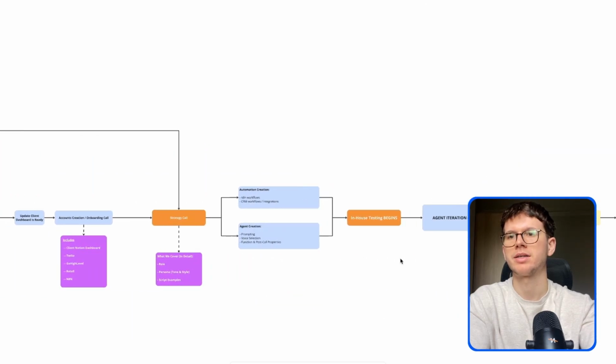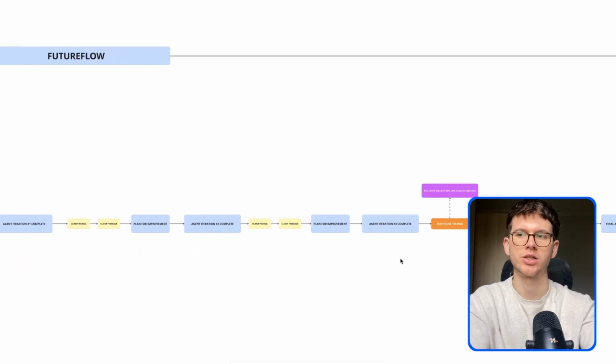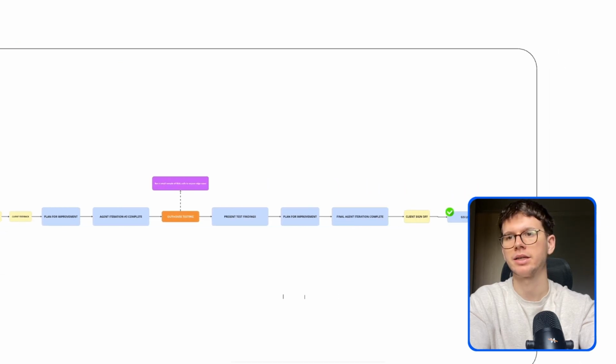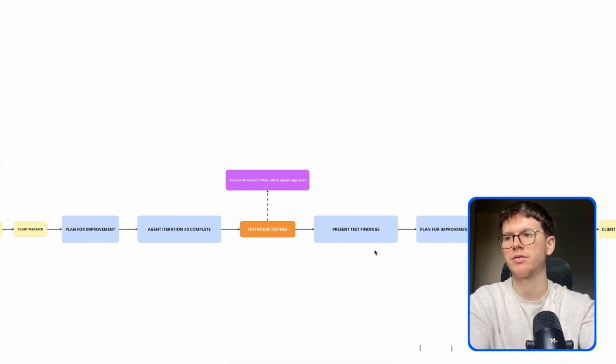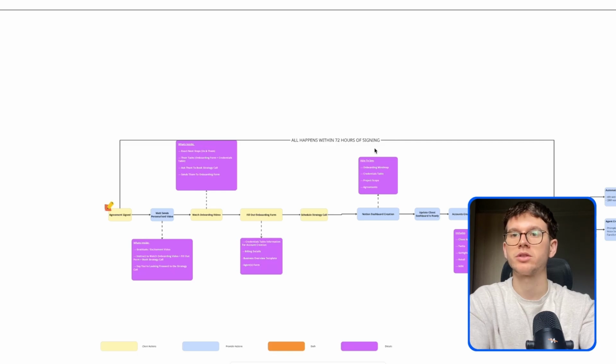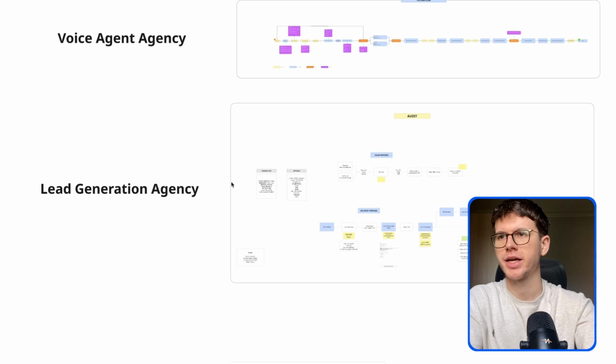And then he goes through a step-by-step in actually developing the voice agent, in this case for them, until the client is live, right? So these are all the steps that he needs to have. And he even mentioned the 72 hours so that we can see exactly the timelines as well on all these processes. And the last one is a lead generation agency.